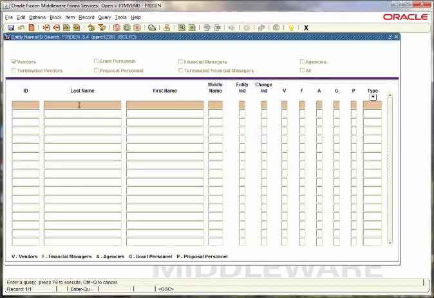If you don't know their ID, you can use the last name if it's a person or if it's a company. The company name will be entirely in the last name field. If it's a person, you also have the option of adding a first name and a middle name. There's an entity indicator, which would be P for person type vendors or a C for non-person type vendors. And there are a few other fields, V for vendor, which is the one that we are most concerned about at this point. But normally you'll come to this form and you'll key in some portion of the last name to make sure they exist or not.